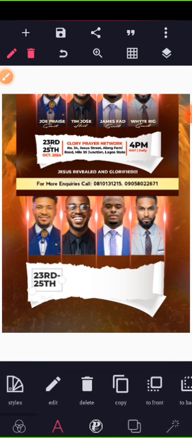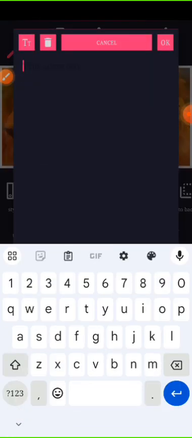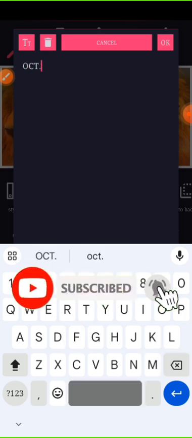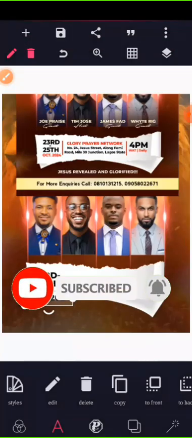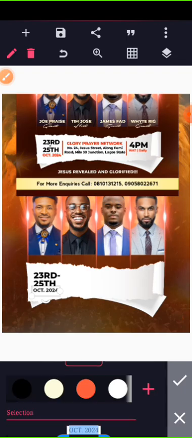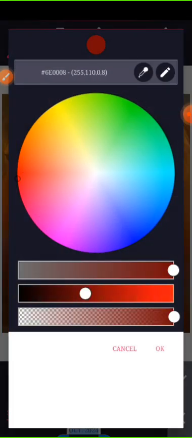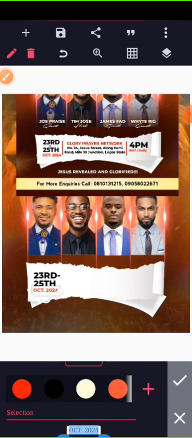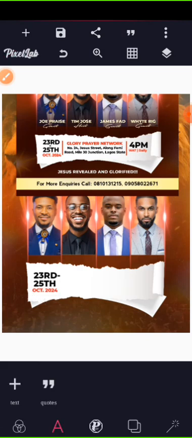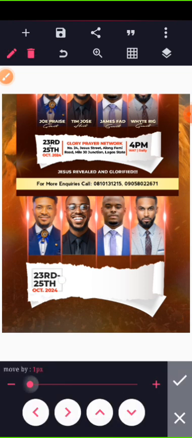Now copy it and type the month, which is October 2024. So type it, reduce the size, and position it rightly, giving it red color. Why we give it red color is because it is small, so it has to stand out so that it will be easily visible. We have to give it a color that will make it very visible despite the size.